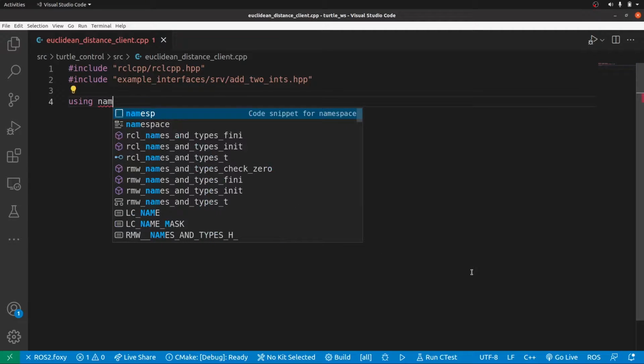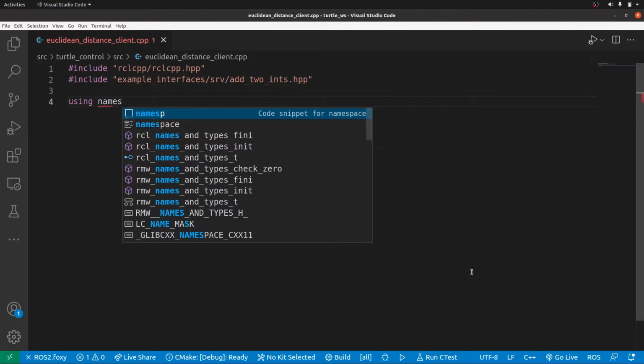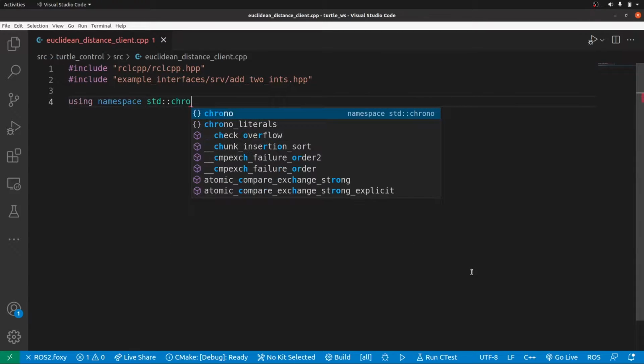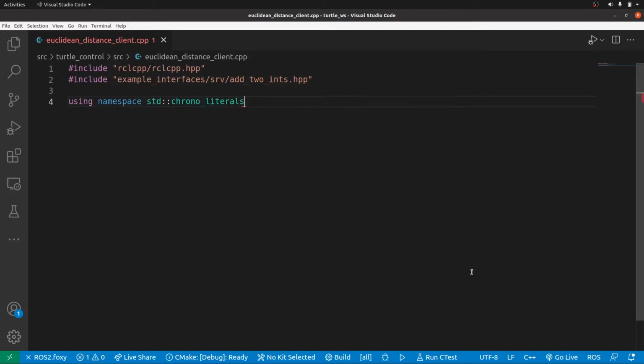Okay, so let's add our chrono literals that will be used for timing. So say using namespace std::chrono_literals. Now please, when I say std, I mean C++ std. I'm not referring to anything else.